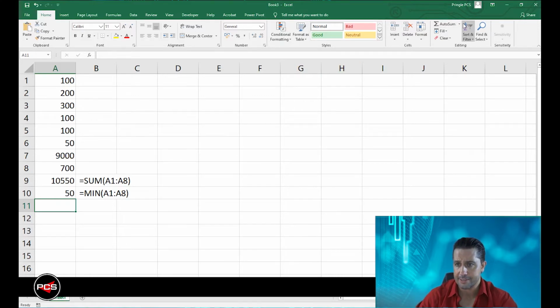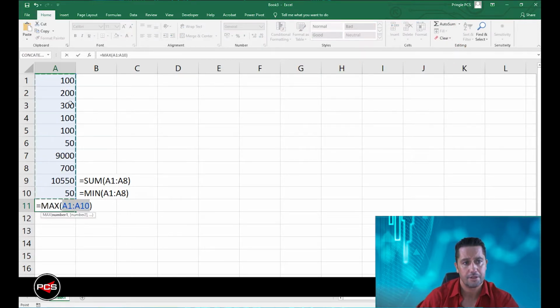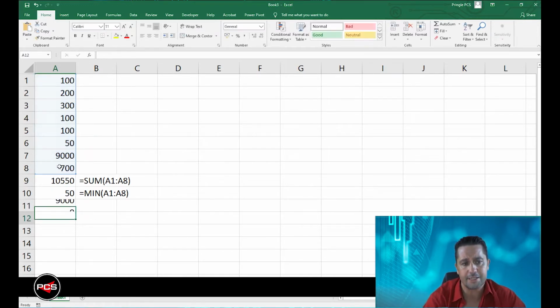We're now going to do max. So let's click on that downwards triangle and now choose max. Same range again, highlight A1 to A8. So obviously equals max, it's maximum. What's the maximum value in that range? Well, obviously we can just know it's going to be 9,000. We press enter, we can see we've got 9,000 there.